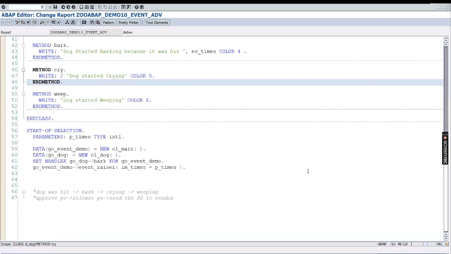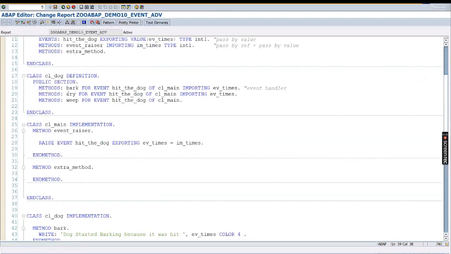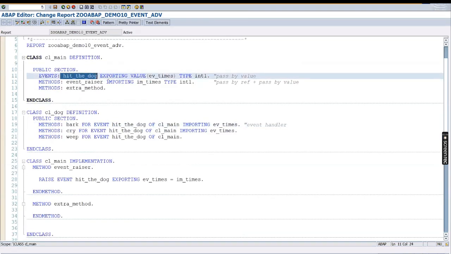How does the system identify parameters of two different classes? This is the system program, how it has been designed. We are already telling the events: this is the bark, this is the cry, this is the weep. Everything is linked with each other, and it is designed in such a way. Yeah, this is the internal system programming, how it is done.